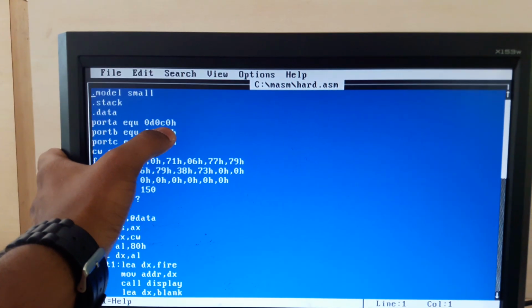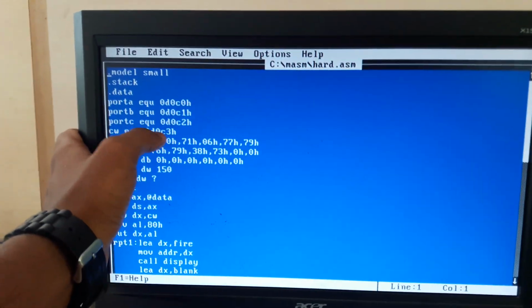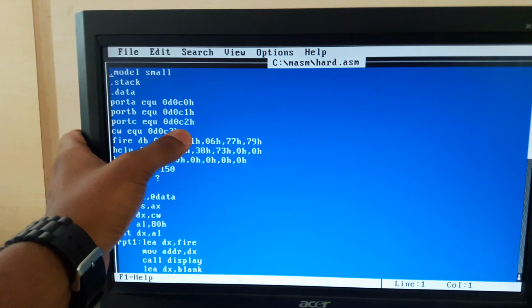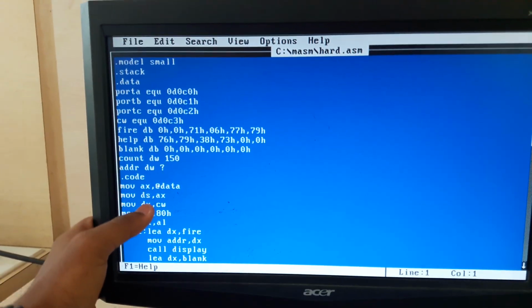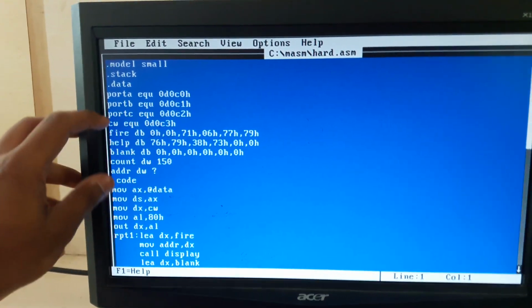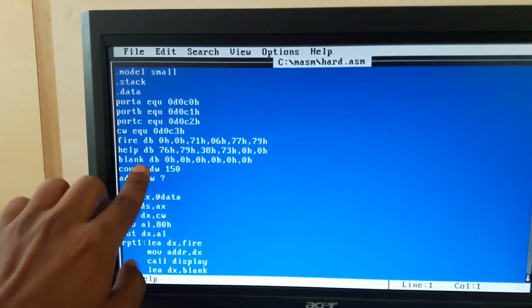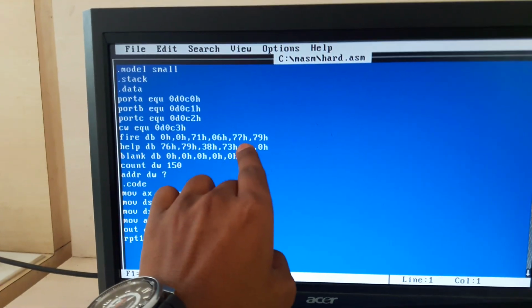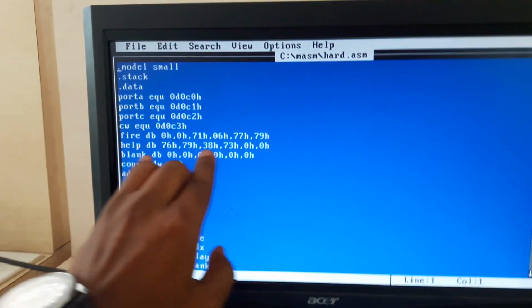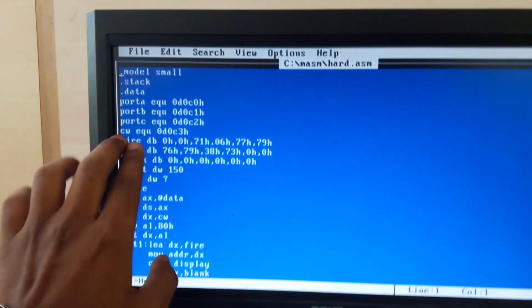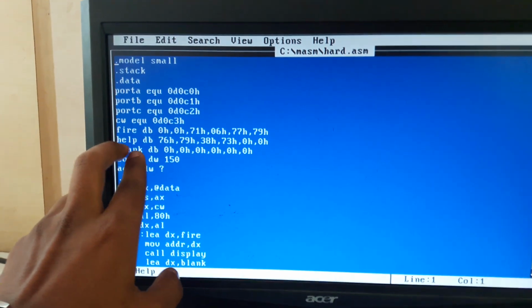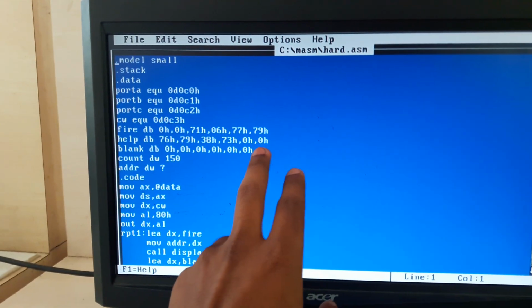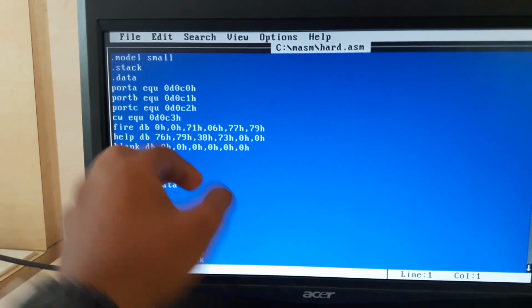Port A address will be this, port B address will be this, port C address will be this. And this address can be calculated by a particular command through the CMD. Here is the data that we are supposed to display. This is the code that you need to display for fire, and for help, this is the code. It means that any variable you can replace over here will get displayed in the particular 7 segment, but this is the code to display this particular message.